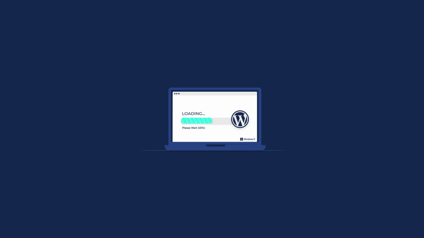So, how do you install WordPress on Windows locally? Step-by-step guide to install WordPress locally on Windows 11. Option 1. Using WSL. Step 1. Installing WSL. The first step in installing WordPress on Windows 11 is downloading and installing WSL, Windows Subsystem for Linux.